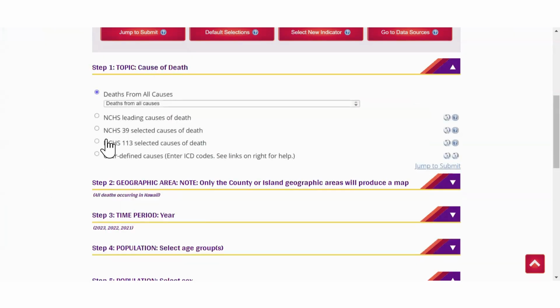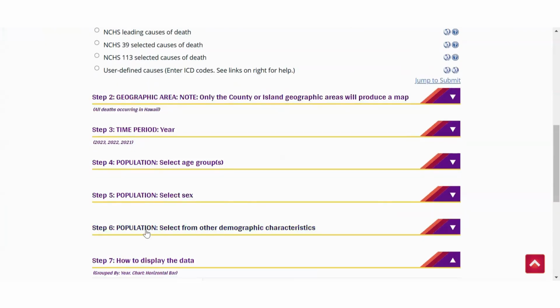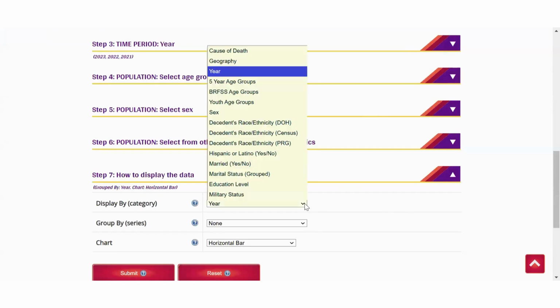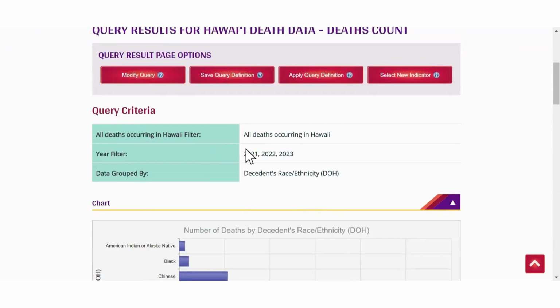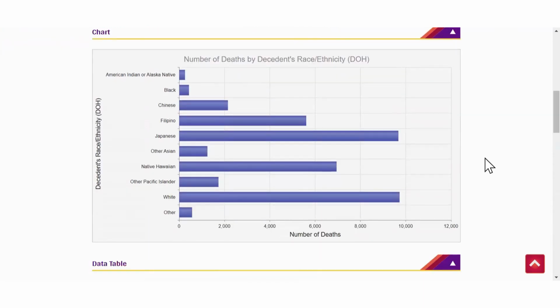This is also where we pick the cause of death. So you can filter the data by the cause of death, geography, time period, and then we have some selected demographic characteristics. Step 7 is where you want to pay the most attention, because this is where you tell the system how you want to see the data. So instead of looking at it by year, let's look at it by race ethnicity. So now you can see we're looking at all deaths occurring in Hawaii from 2021 to 2023 by the DOH race ethnicity. And you can see there are definitely some differences.